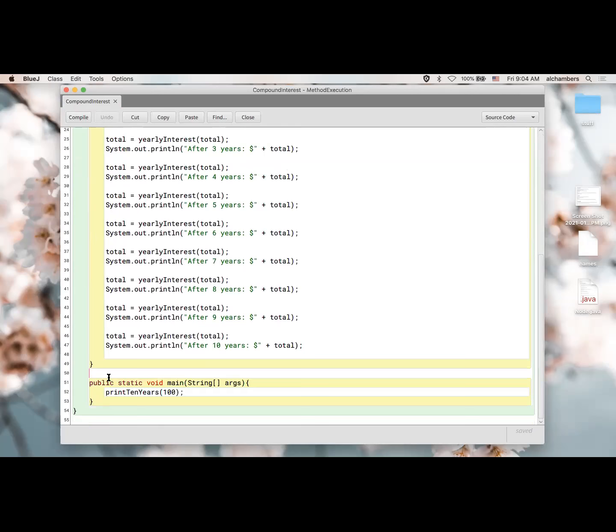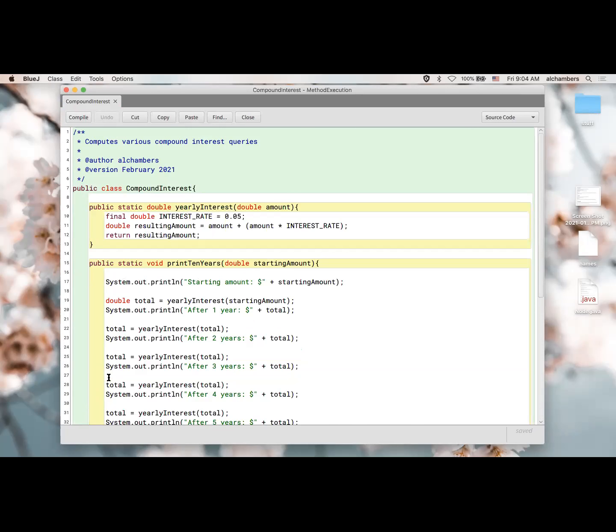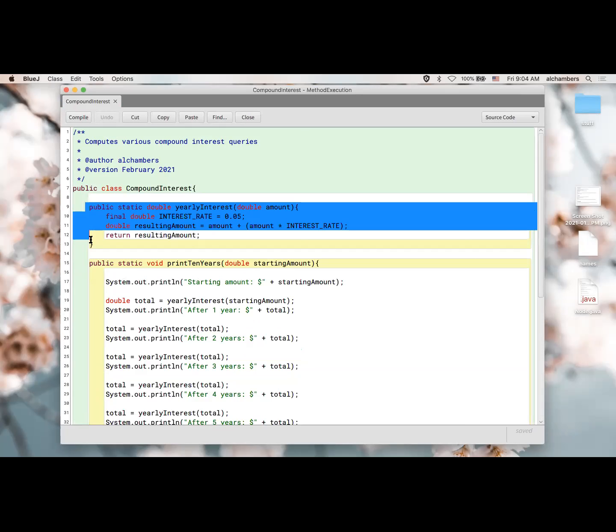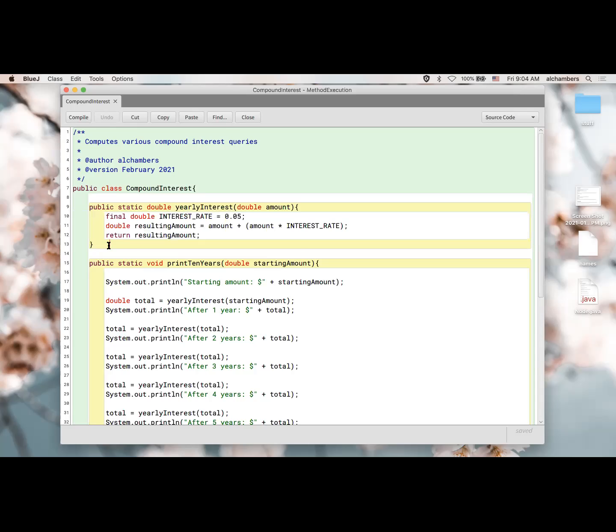The lab write-up said, write a method called yearlyInterest that takes in some amount of money and computes the resulting amount after we add in a 5% interest and returns that answer back. So here's my method that does that. I have a method called yearlyInterest. It takes in some amount of money. And since it's money, I think a double is appropriate because there might be some change, so some numbers after the decimal point.